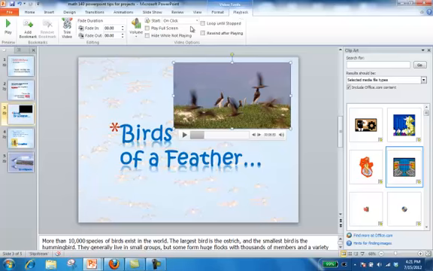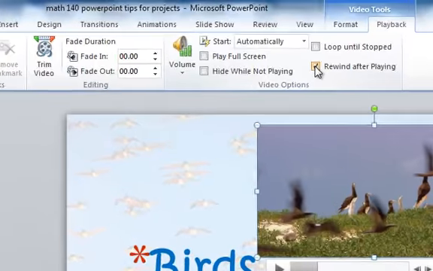You can have the video start on a mouse click. You can have it do it automatically, which I will do when the slide is showing on the screen. You can have it rewind after it's played. And just as importantly, you can trim the video right under the Design tab in this case.